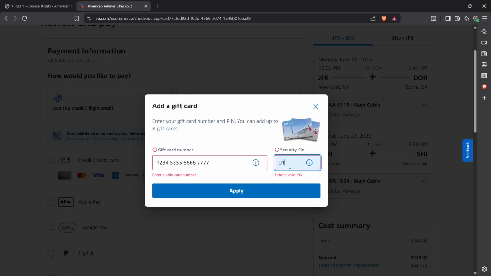Next, click Apply to use your gift card as a payment method. You should see a confirmation indicating that your gift card has been applied. This step is essential because it ensures your gift card balance is successfully used towards your booking.